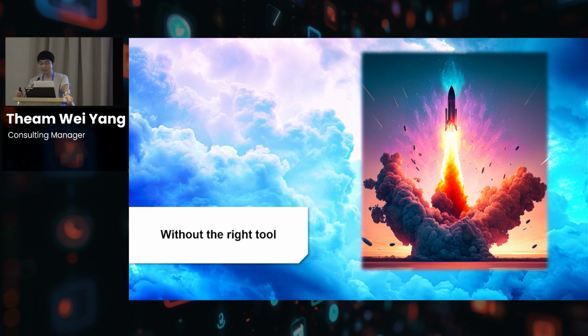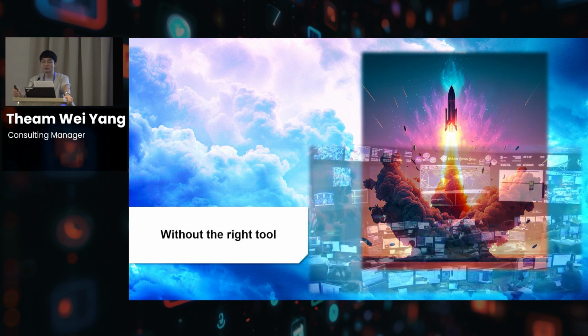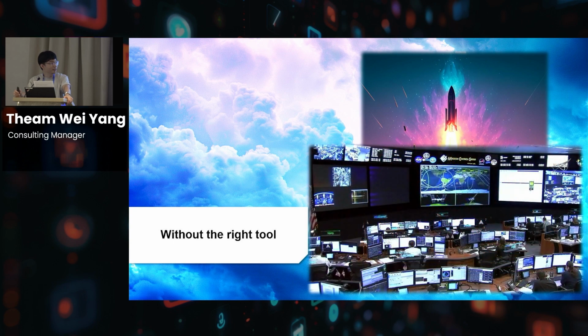And hence, here comes the observability part, where you can see at NASA ground level, the ground station, they have thousands of monitors just to make sure the rocket is healthy and on track. All right.